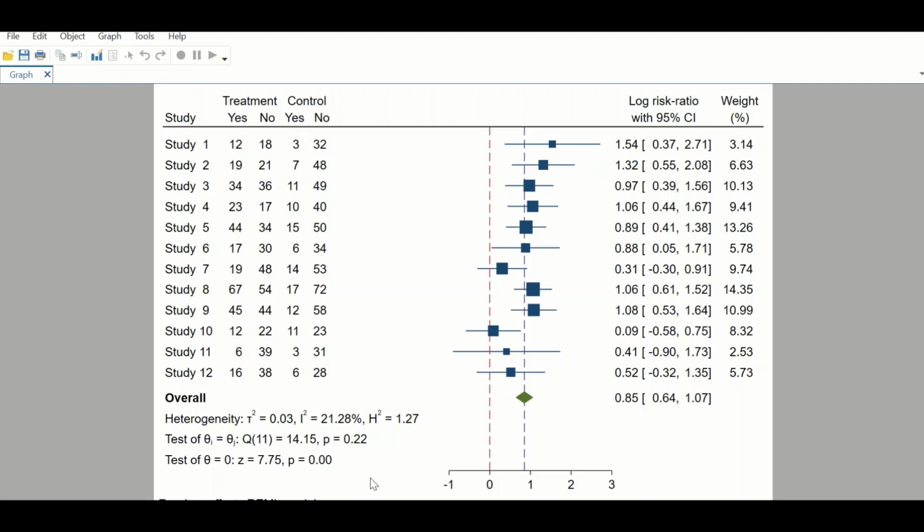The last section here shows that the p-value is less than 0.05, which means that the overall or pooled risk ratio is significant. So from this meta-analysis forest plot, a conclusion can be drawn about the overall risk ratio for these several studies answering a specific medical question.